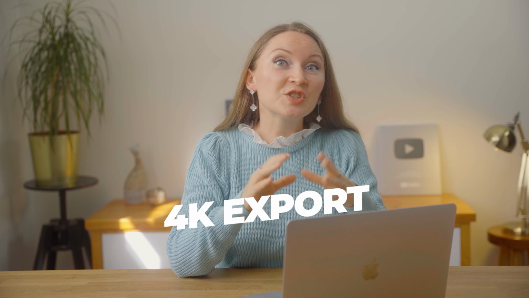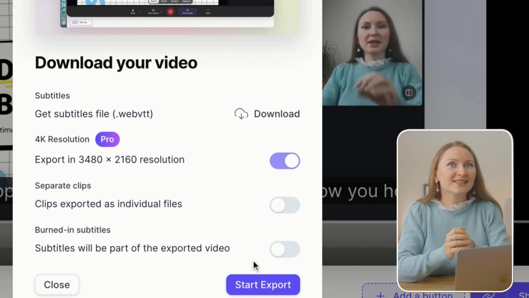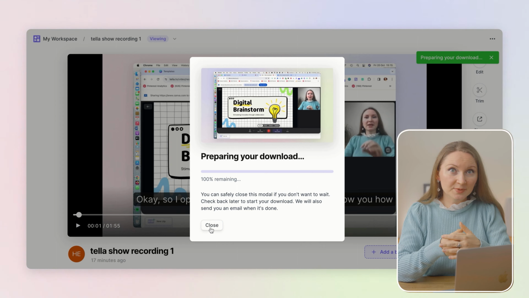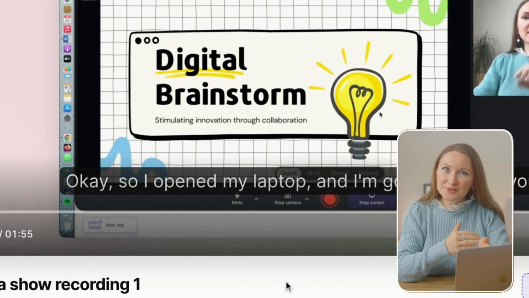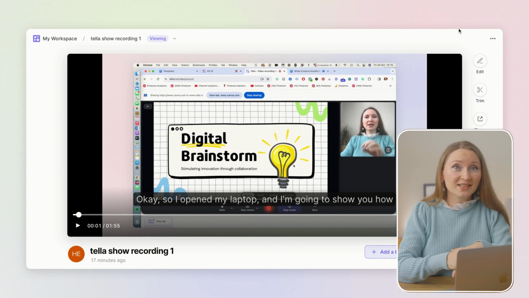You also can export your videos in 4K quality, which is important for some platforms like YouTube, because it wants the best quality possible of your videos. If you want to download the file, just click on this button, select the Pro button, check some additional settings, like you can decide to download the video with burnt-in subtitles. And then just close the window, because it can take a few minutes to process this request, depending on the size of your video file. I usually just check my inbox in a few minutes and I get the download link there.